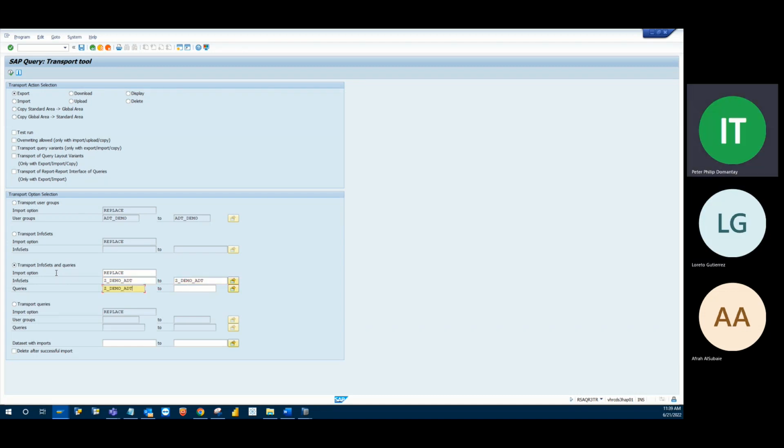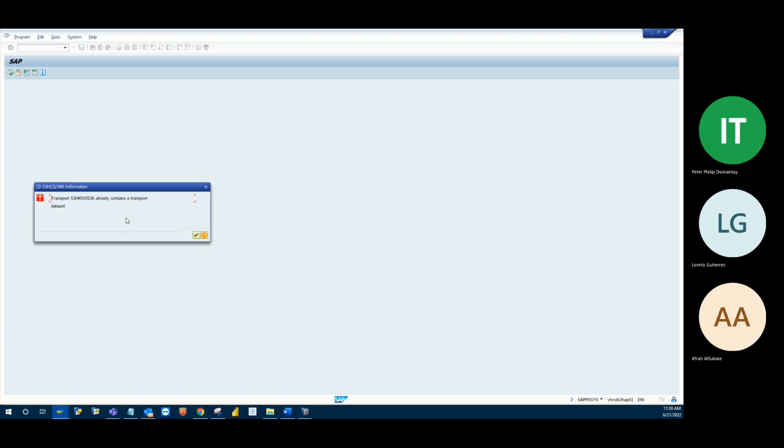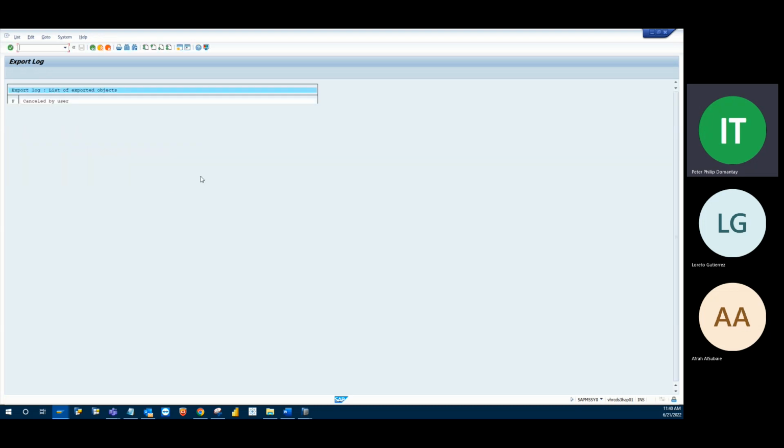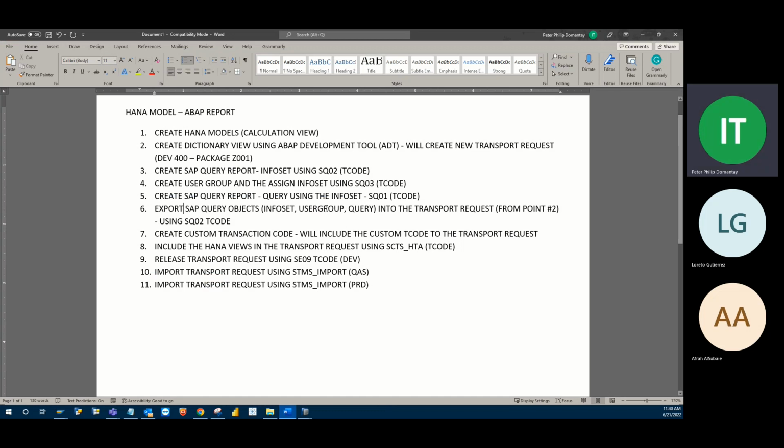And the query. Same. Okay. Let's try. It will accept. So immediately he put the last. Okay, it's the same, right? See, it already contains a transport data set. So let's make it later. Okay, so it means you have two. So we cannot do this one. So I'm wrong. Here we'll put the user group only.